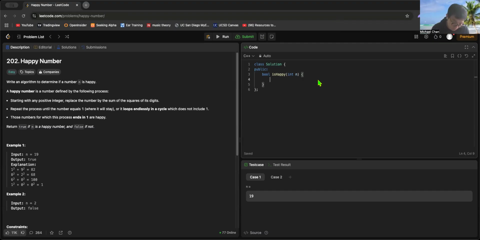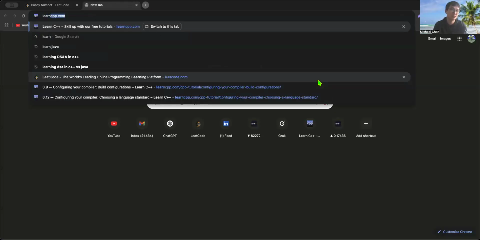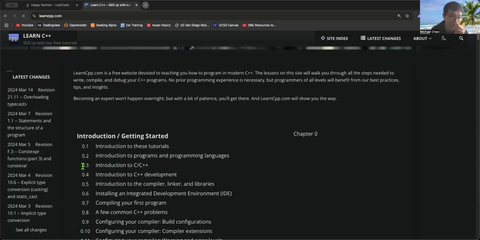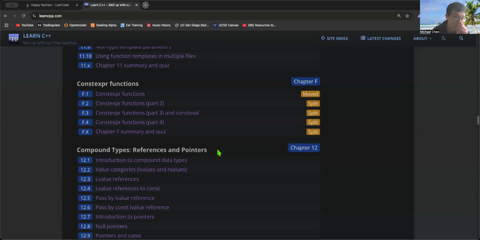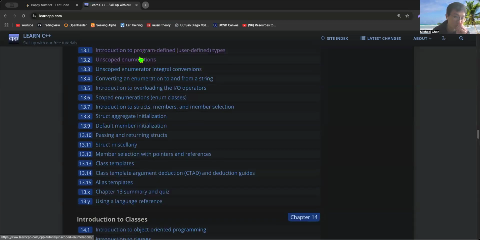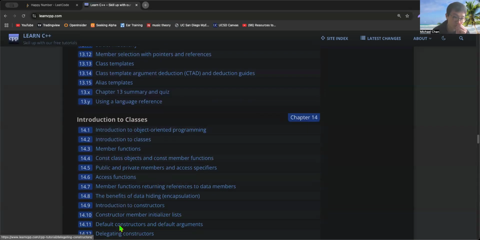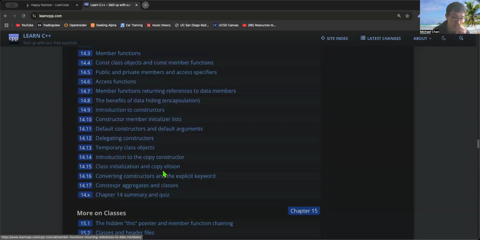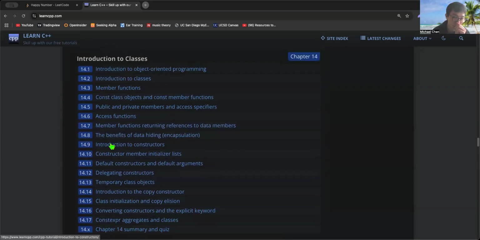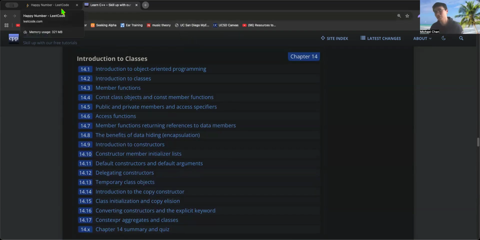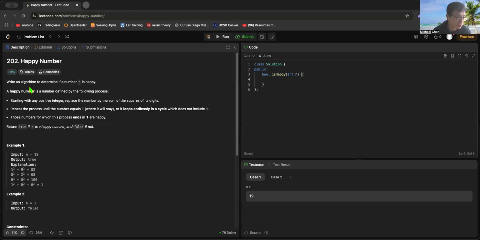Right now, outside of this, I am at chapter 13 on this website, unscoped enumerations. What I'm trying to do is really get to this part, and then I can start doing my DSNA course, where I actually get into the pointers, the arrays, data structures, etcetera. So let's get into it.